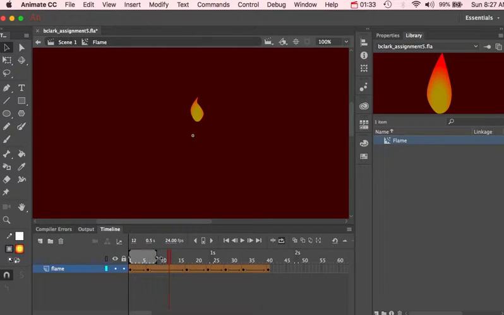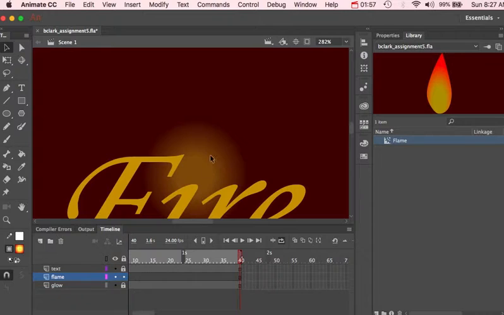Okay, so now our flame has gone from scene 1, and now we're actually into the movie clip right here. So let's go back to our scene 1, and we'll see our flame is actually missing now, because we turned it into a movie clip, and it's here now. So let's drag our movie clip from the library and move it back onto our stage.